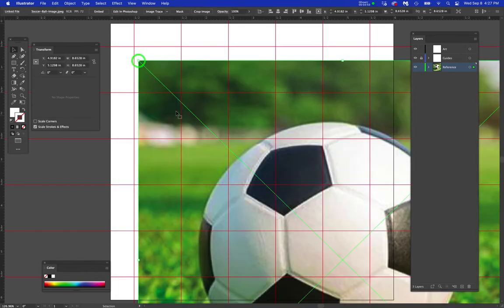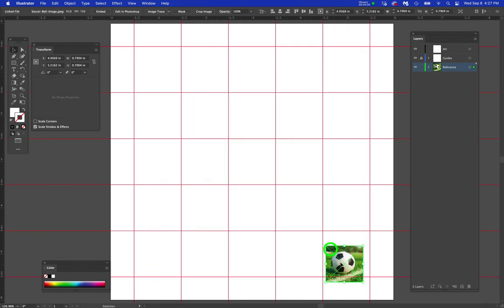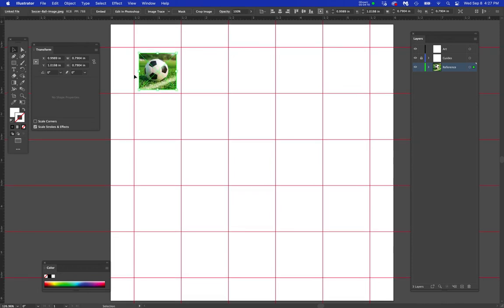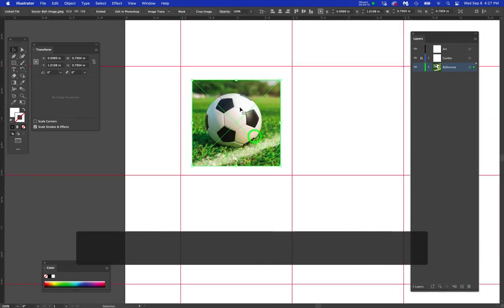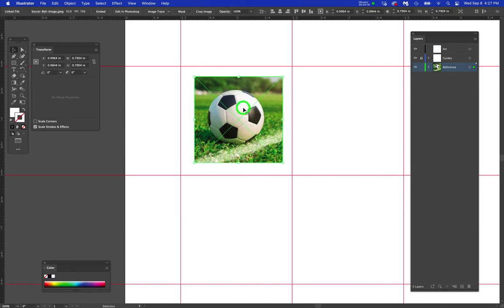Now I'm going to click and now I'm going to shrink it. So I'm going to hold the shift key and make it really tiny. You can see that I'm holding the shift key right now and I'm going to make it nice and tiny. Now I'm going to move it up into the first square and position it in the center. I'm going to visually position it in the center because the picture itself doesn't have the soccer ball in the perfect center.